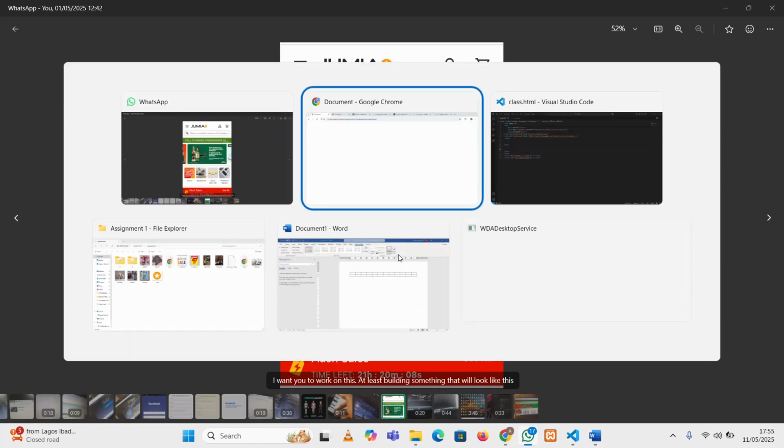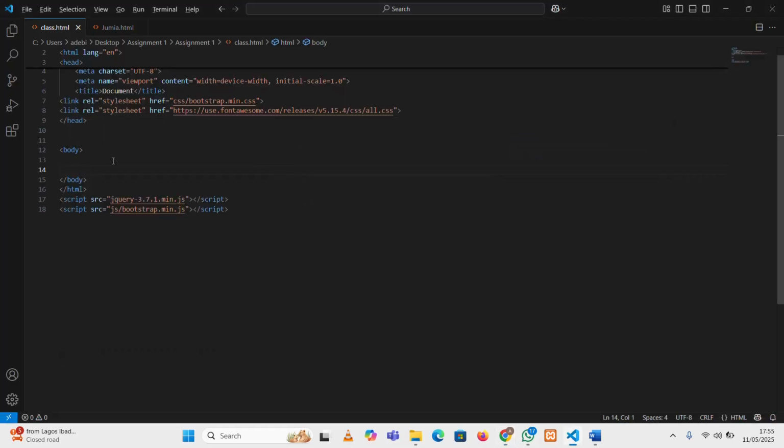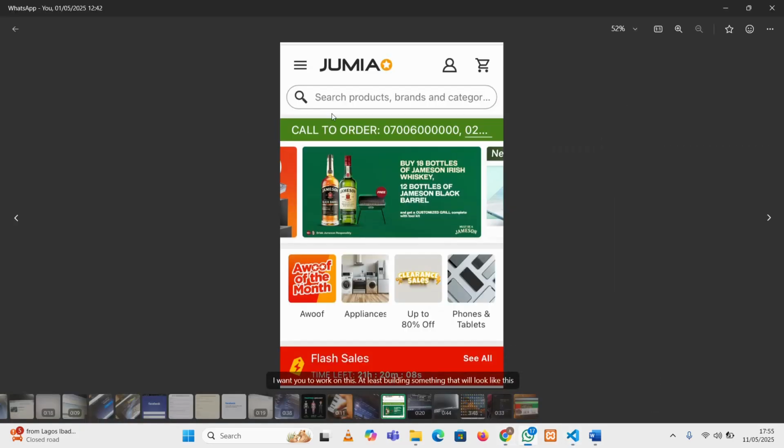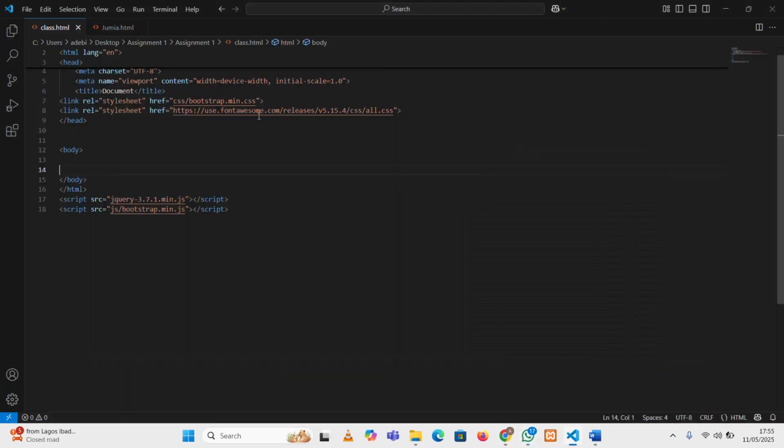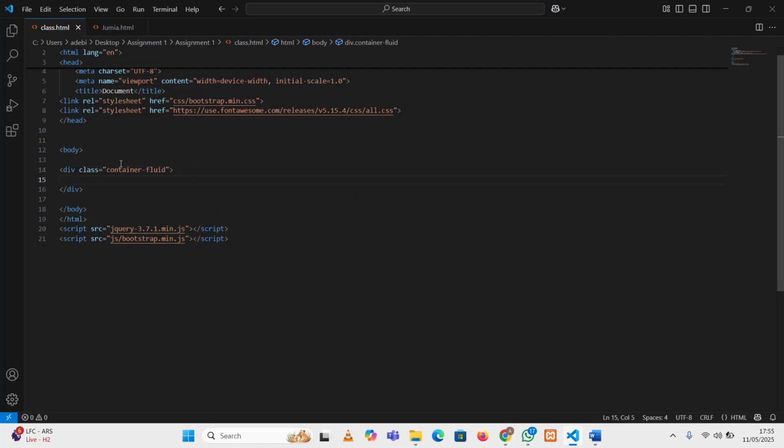So now let's get to work. Let's create the first row here. I'm going to be creating a div of container-fluid. Then I'm going to be creating another div for our row.